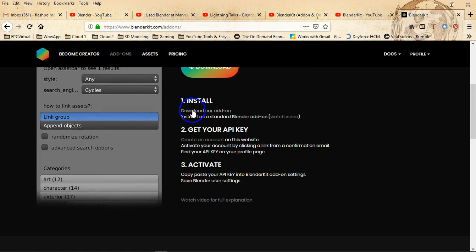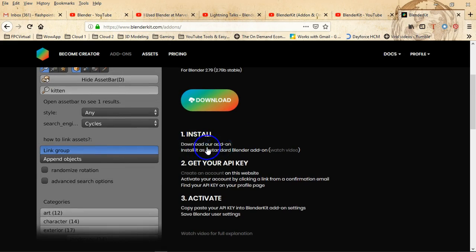And then it says install. So you have to install after you get it. Then you get your API key, which I just showed y'all, and then you activate through the actual add-on section through user preferences on Blender. So I'll show y'all folks that.